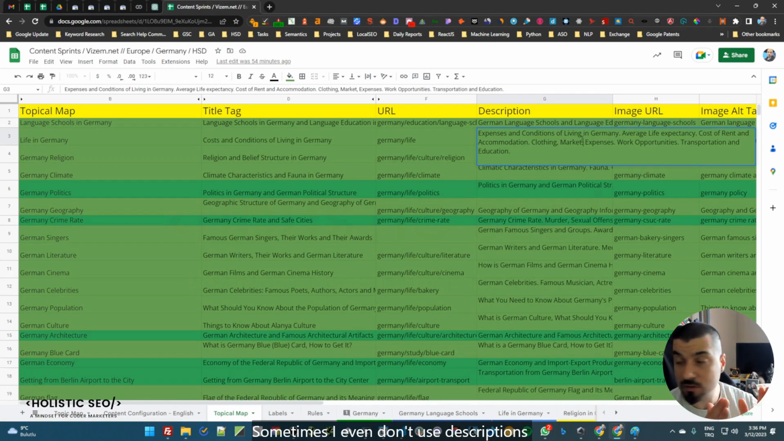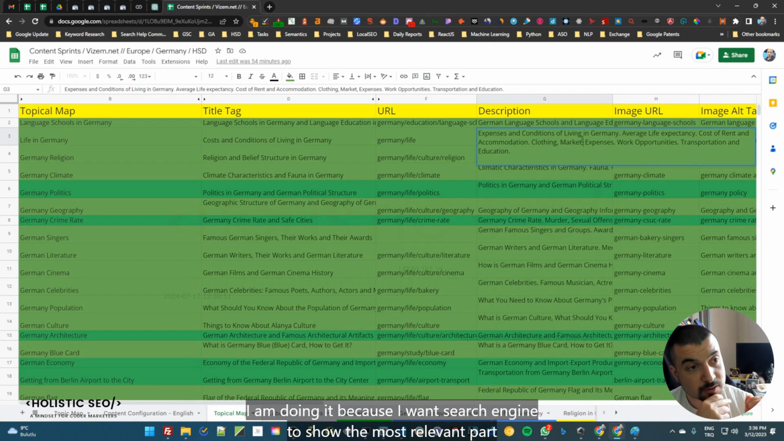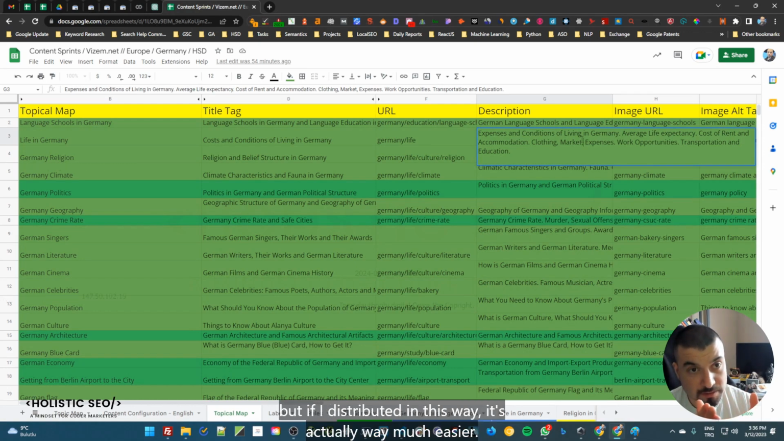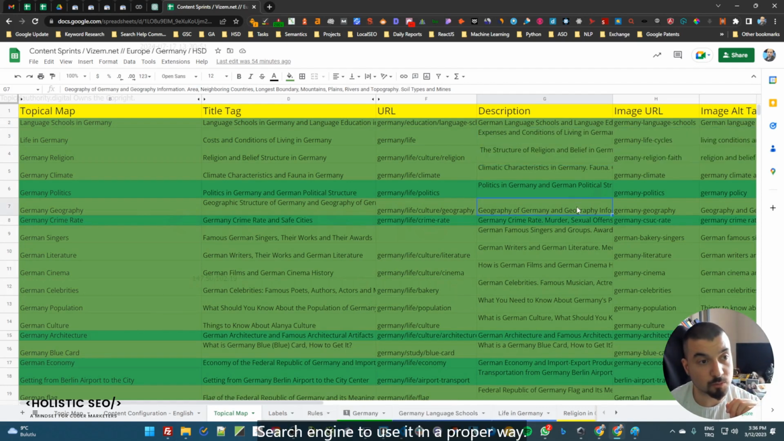Sometimes I even don't use the descriptions, as I say, especially if the article is really long. I am doing it because I want the search engine to show the most relevant part from my web page. If I use the description, sometimes it doesn't happen. But if I distribute it in this way, it's actually much easier to tell the search engine to use it in a proper way.